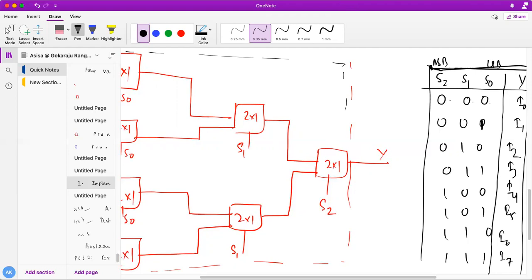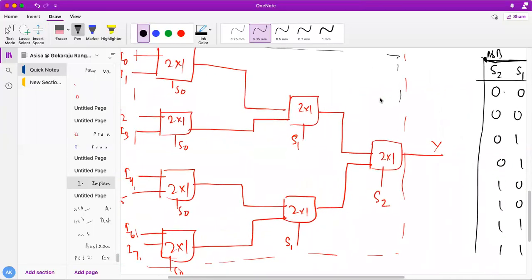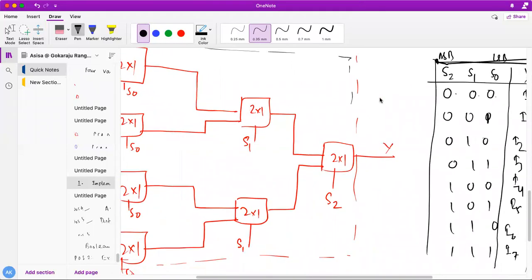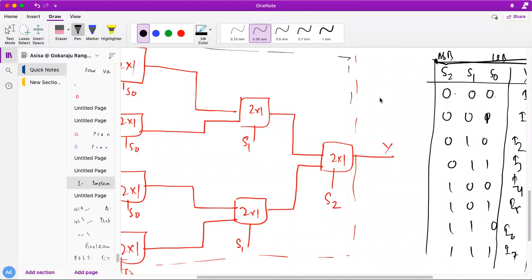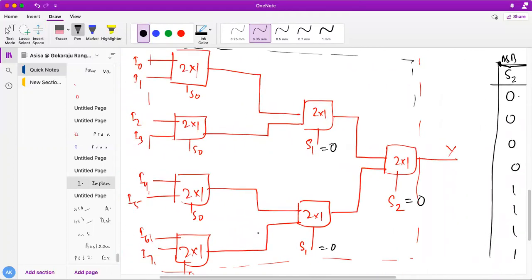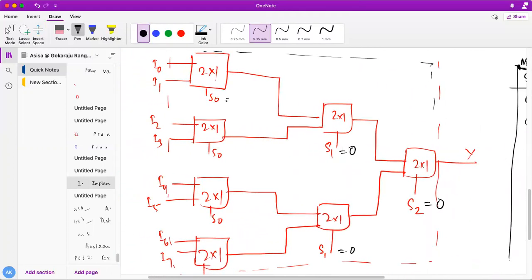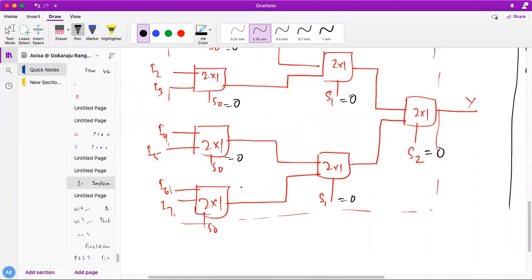Okay. So has any doubt come up? So here what I am doing is for 0, 0, 1. See here, S2 is 0, so I'll be putting S2 is 0 here. S1 is 0, and this one also is S1. And S0 is also 0. Okay, these are also 0, 0. And finally, this S0 is also 0.